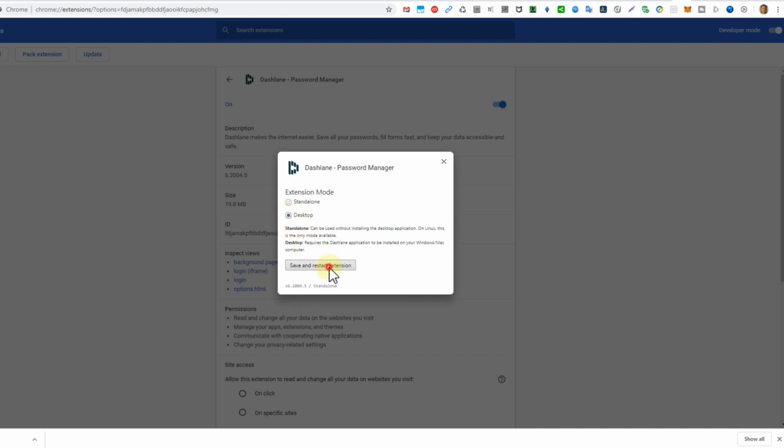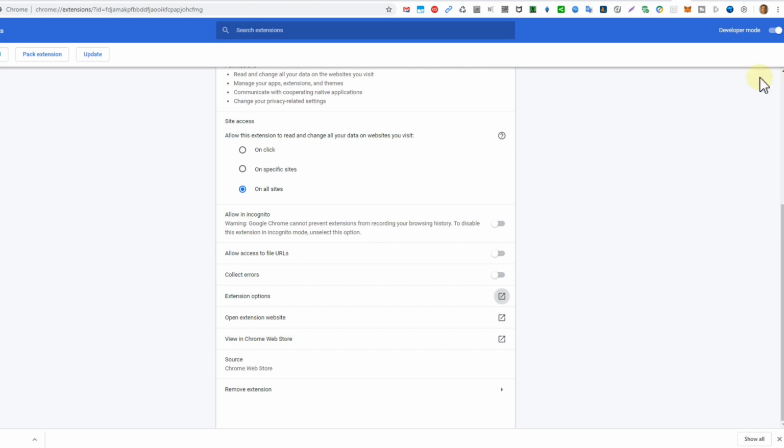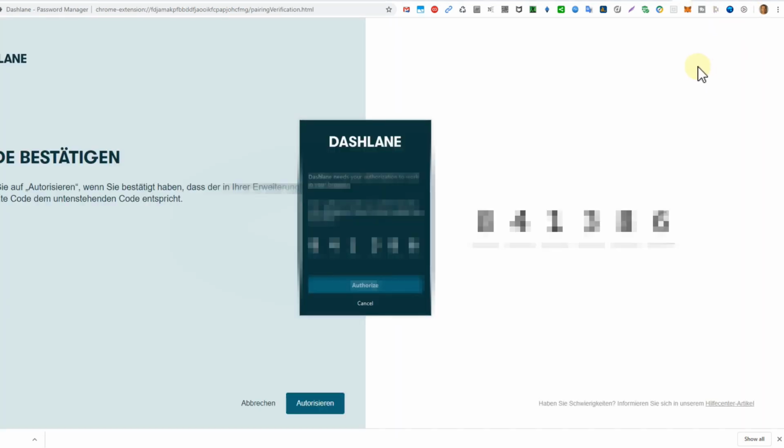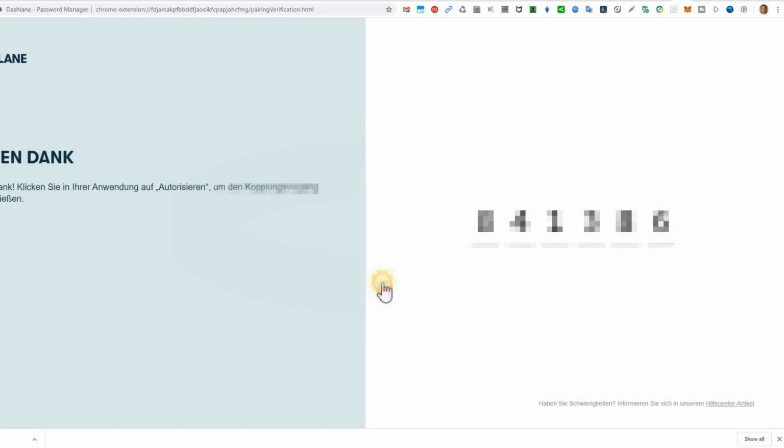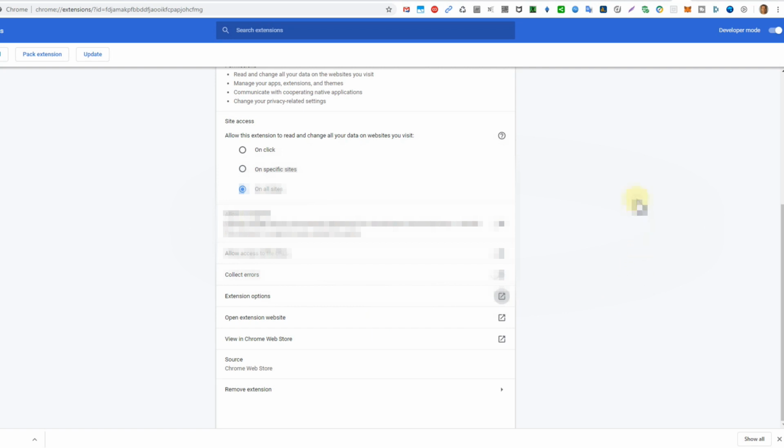Let's see how this works. Save and restart extension. Yeah, that looks like that's already it. We close that, and it applied some code here, and it looks like I have to do this one time. I click on that here, and I hope it is now somehow connected.